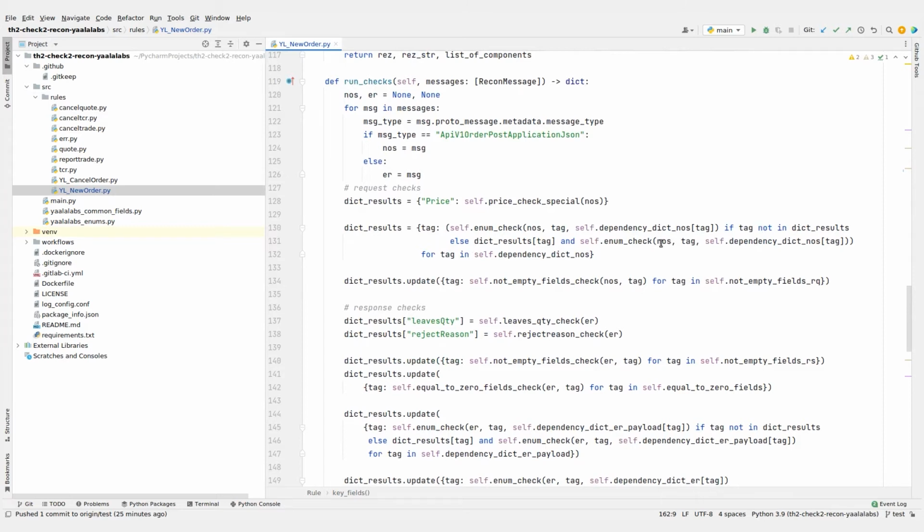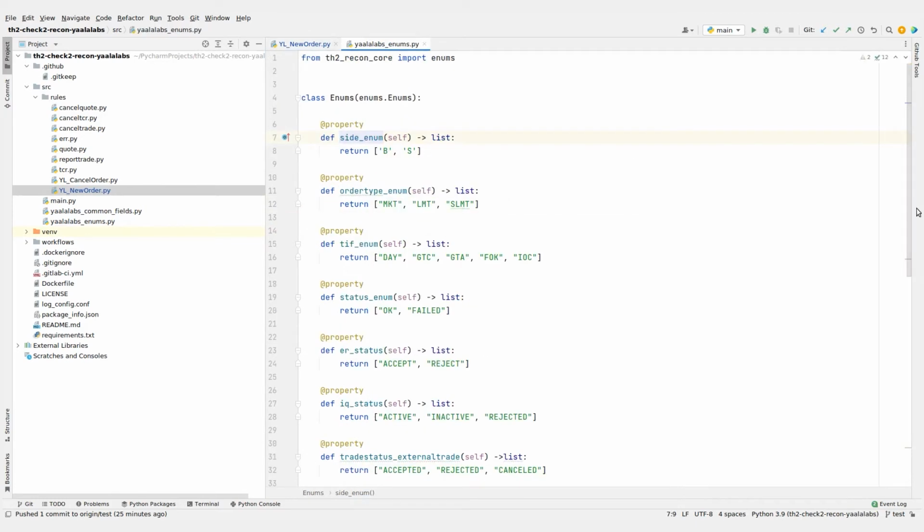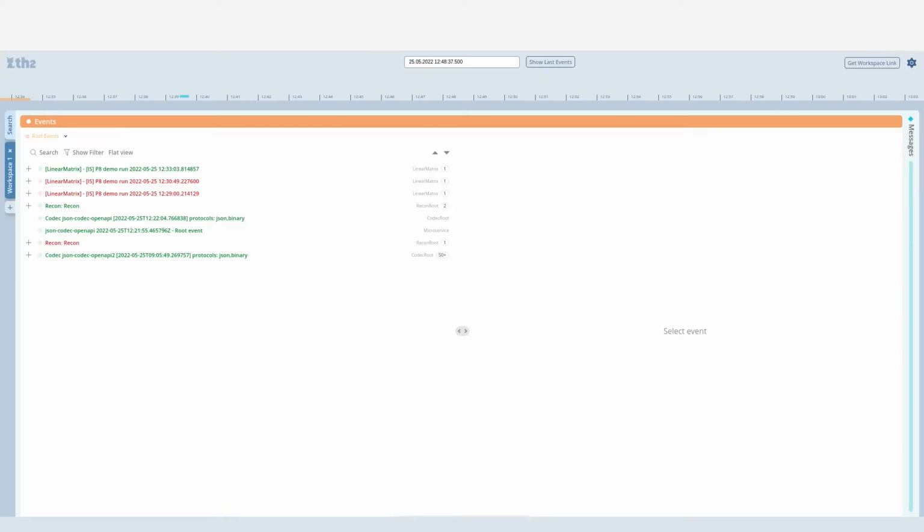In addition, the test framework checks the content of these messages, verifying that the values in the responses from the system correlate with the respective values from the requests sent. As a result, th2 generates various reports for detailed analysis.